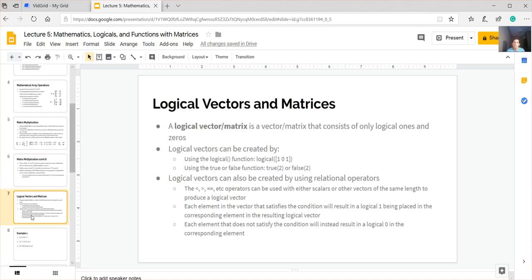All right, now we're going to shift gears a little bit and take a look at logical vectors and logical matrices. A logical vector or matrix is a vector or matrix that consists of only logical ones and logical zeros. A logical vector can be created in a variety of ways. We can use the logical function, as in this example. We can say logical, and then in the parentheses, put this little vector here, 1, 0, 1, for example.